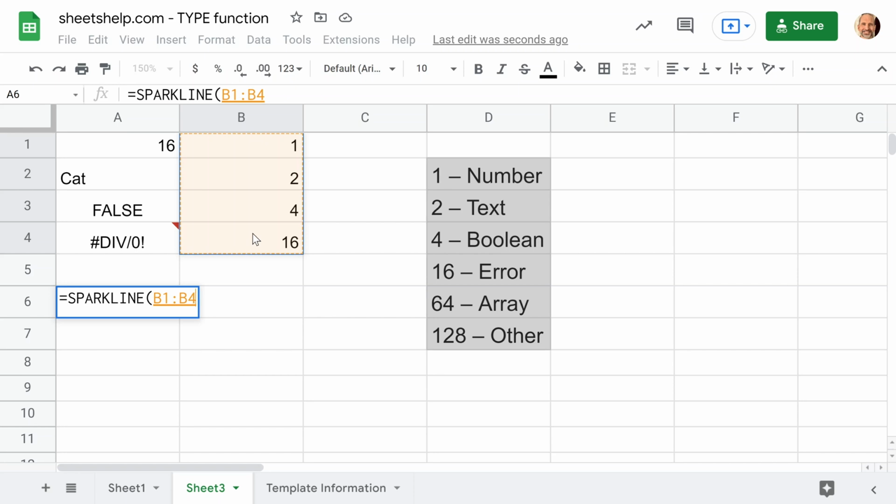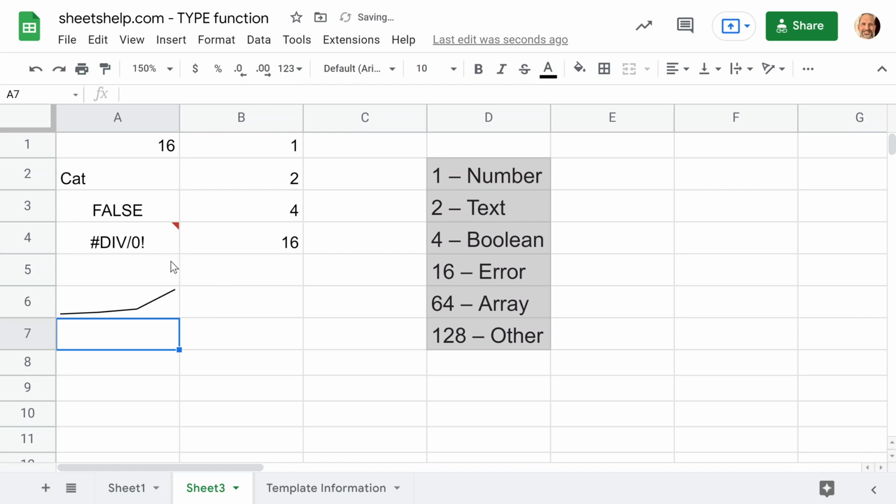So those are integers. That should work, even though they're outputs. And the rest is optional. So we don't need that. We'll close this off. There's a sparkline. It's kind of cool looking.